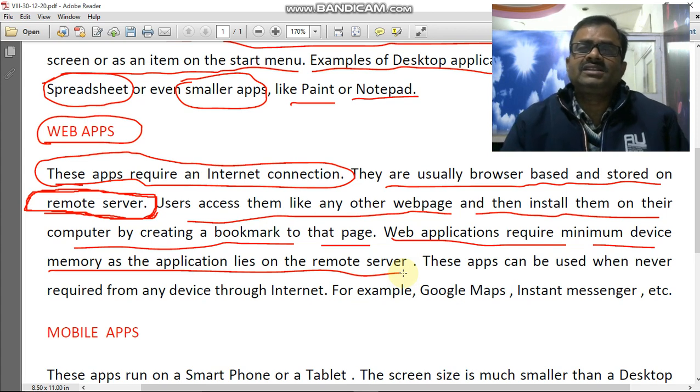Whenever you open it, it will come from there. When you open that software, it is not in your computer, so where will it come from? It will come from the server. The server is the computer which is serving all the clients and the nodes. I hope you got it. That is why such applications need less memory, because the files are stored on the remote server.